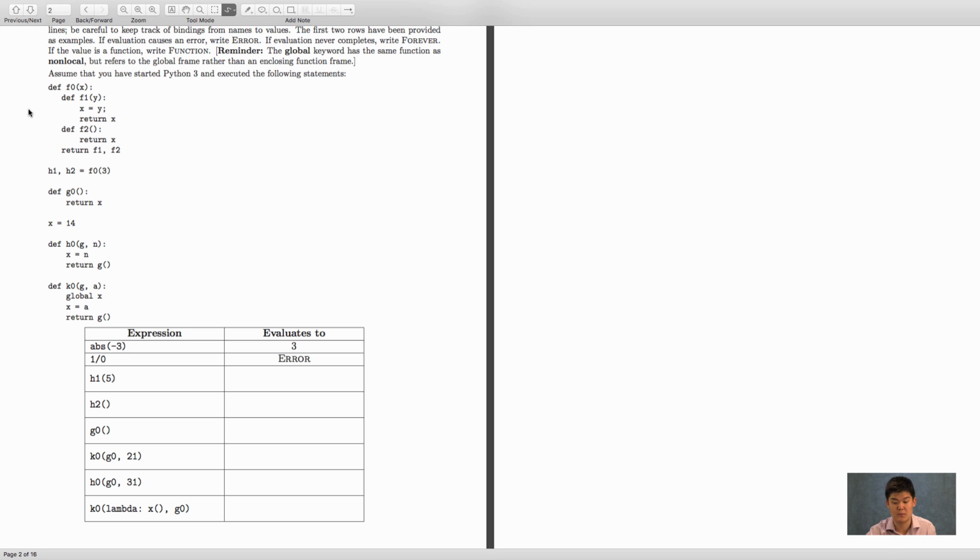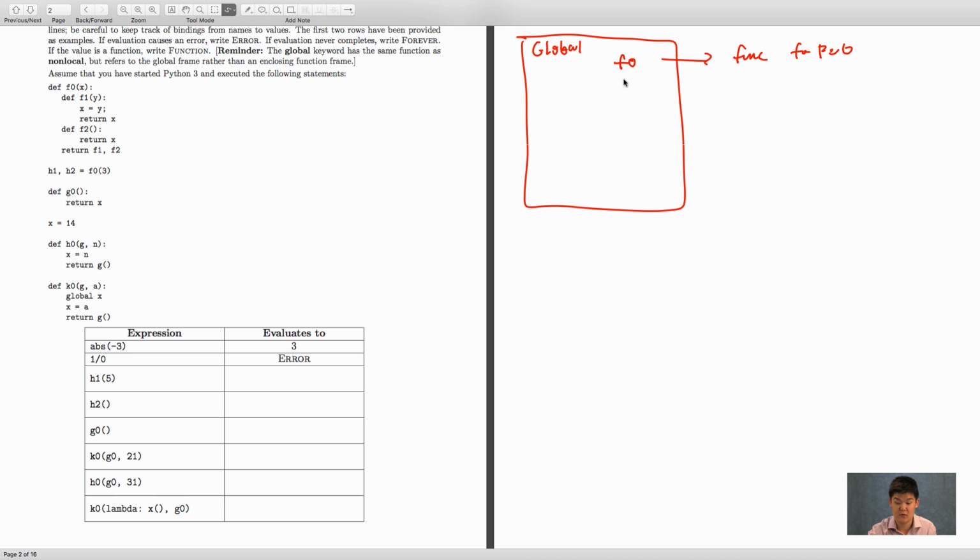So let's start with what would Python print. It's really useful to draw a little environment diagram on the side. So let's get started. Let's call this global. We have an f0 that points to a function f0, parent equals global. We have h1 and h2 that are calling f0 with 3.